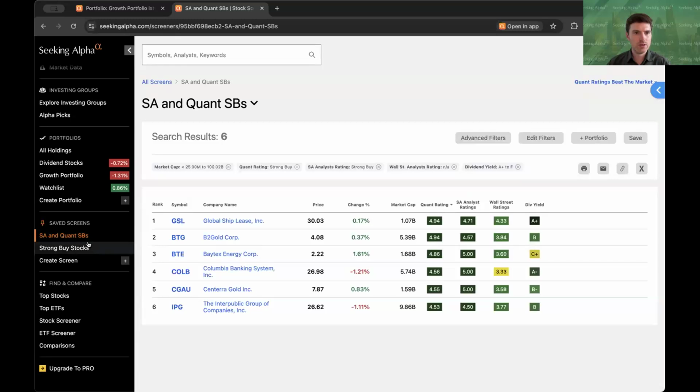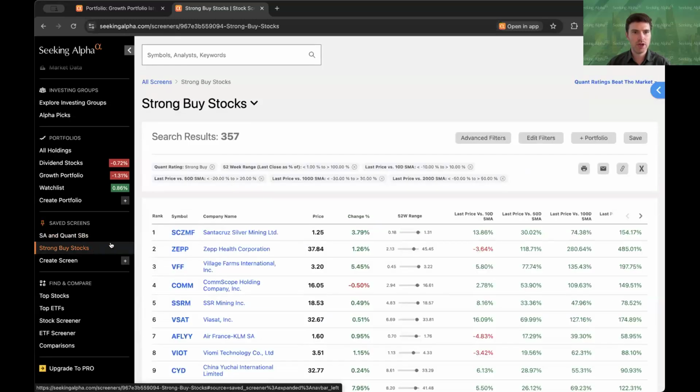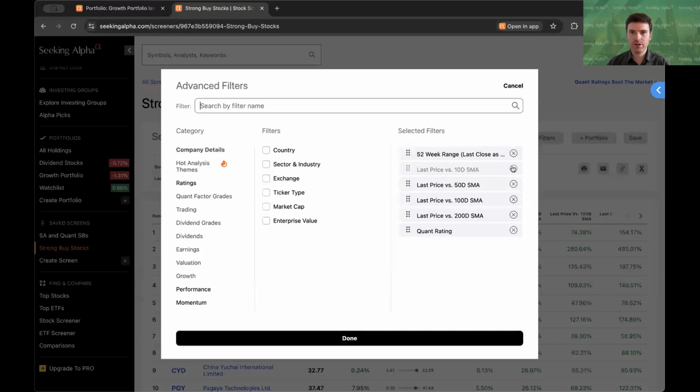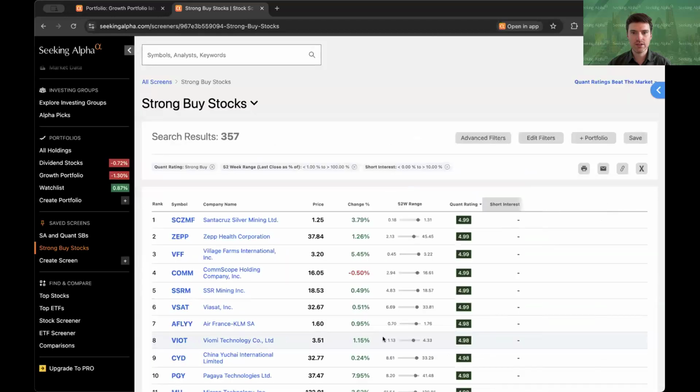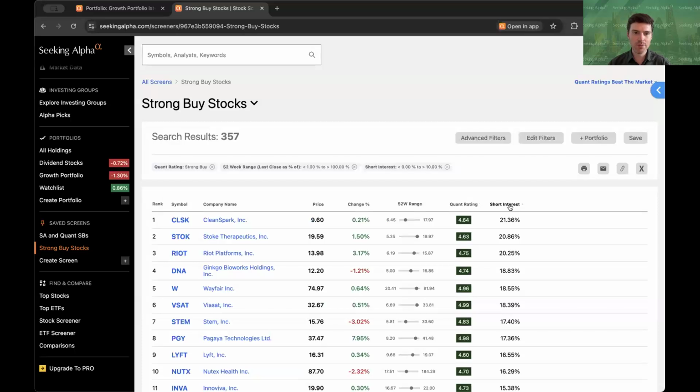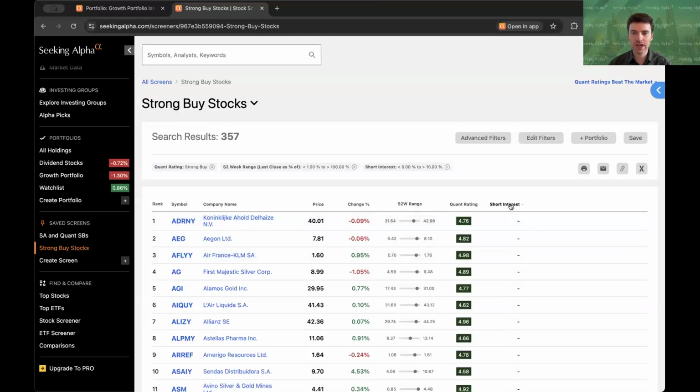Okay. So I'll pull up maybe this strong buy one, and I'm going to hit advanced filters. Going to maybe remove some of the selected filters in here. And I'm going to search for short interest. I'm going to select that, hit done. And then you can see short interest is here on the right. And I can sort, if I click on the top, by stocks with the highest short interest and filter by ones that don't have it in there.